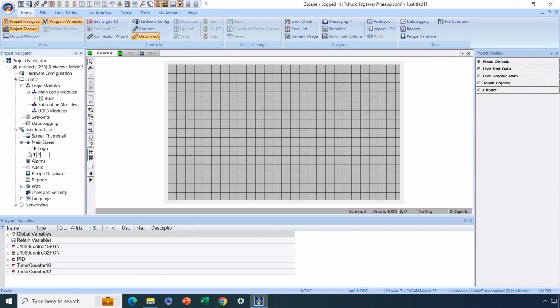Okay, and let me edit that one in there. Pump control. There we go. So I've got a new screen called pump control, and look at this. We've got a new tab that's been opened called pump control.